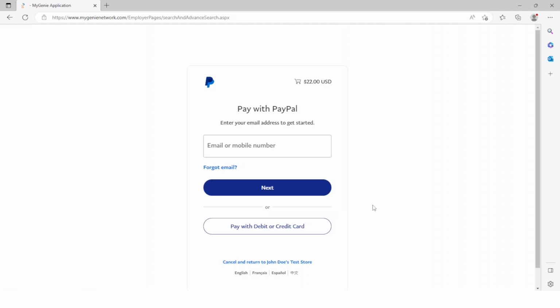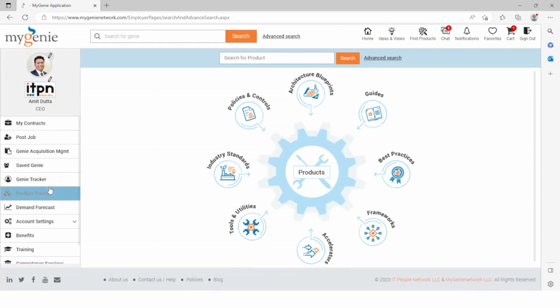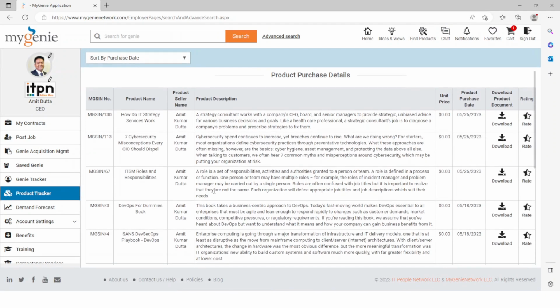Once your payment is completed, you can conveniently access your purchased product through Product Tracker. Here, you will find the complete and detailed list of all your acquired products, including those obtained through free downloads. The list can be sorted based on the product purchase date for your convenience. You can download the product from here. Also, you can give your valuable feedback and rating to a product by clicking here.